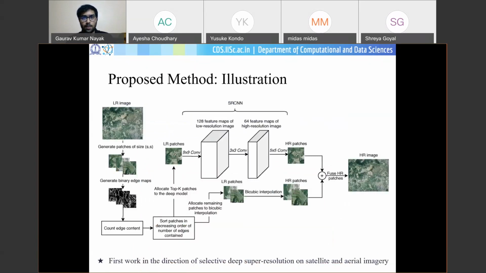I'll go through the proposed method. We have a low resolution image, and we generate tiles, or patches, of size, for example, S by S, and then we generate binary edge maps. The way we choose which regions are salient and which are not is that we postulate that the important regions would have higher edge content. The next step is to count the edge content in these binary edge maps and then sort the resulting patches in decreasing order of the number of edges contained.